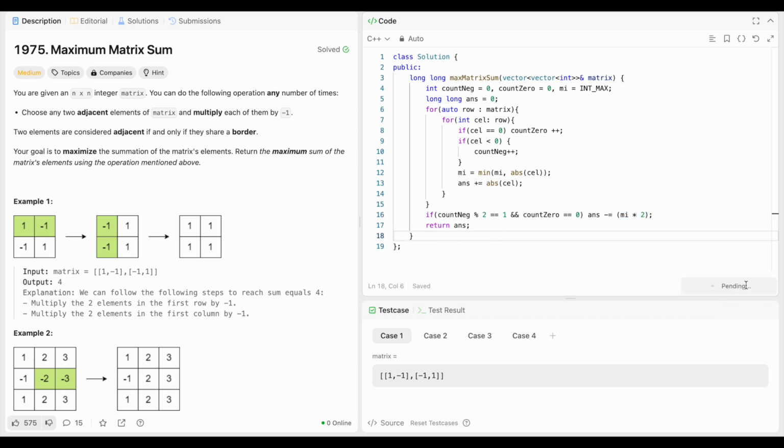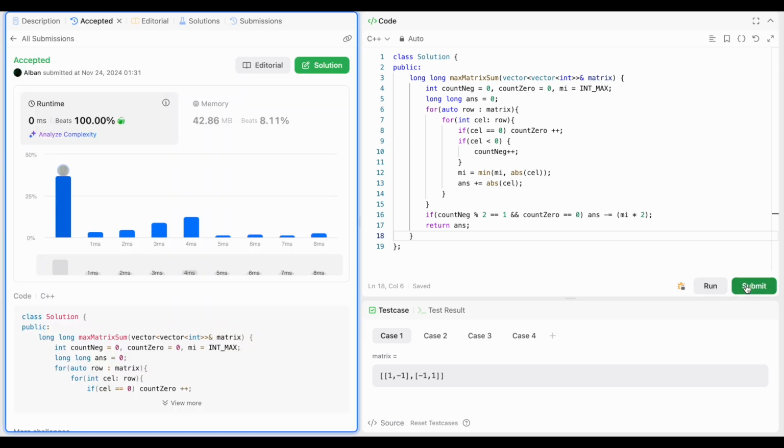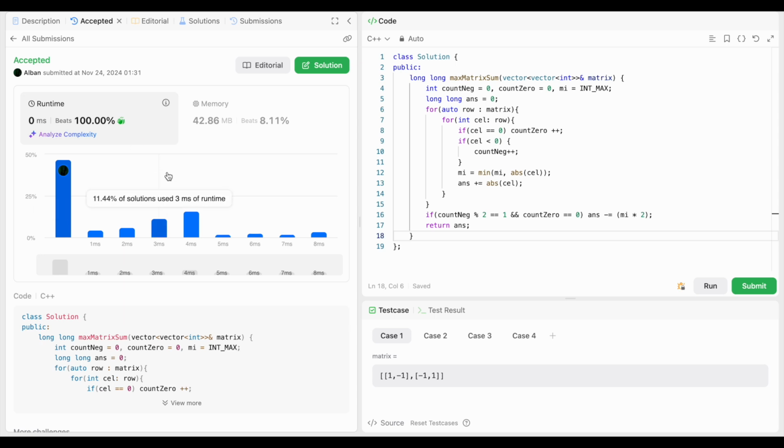Let us submit. So perfect, working pretty well. So this was my approach to solving this.